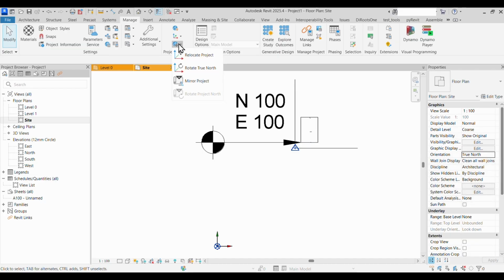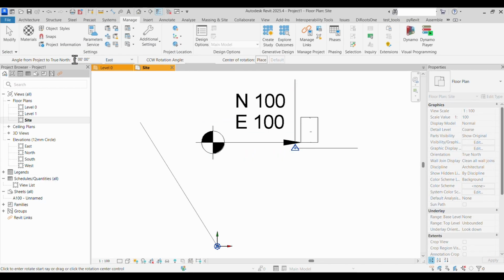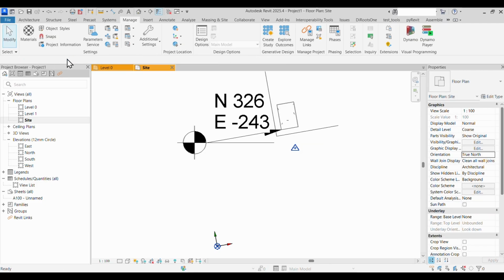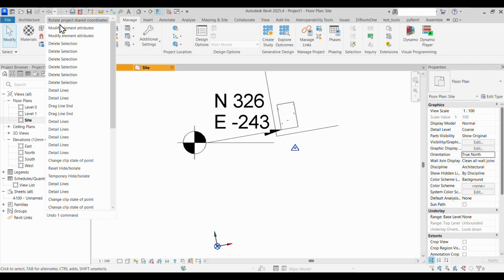Now again I'll go to rotate true north, and you can see I have three options of rotating the true north. Let me show you each option once. Okay, so first is angle from project to true north. If I make it 10 degree and hit enter, you can see my angle has changed, and so are the coordinates of the corner of my column. Ideally, we do not want this situation. Let me undo this step once.